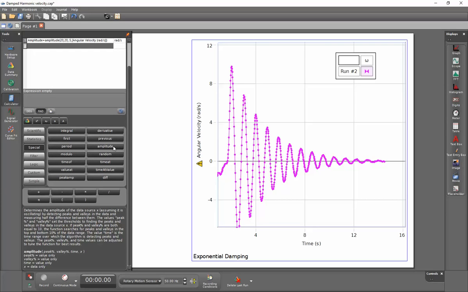There are 4 arguments to this function: peak, valley, time, and then x, which defines the measurement or calculation to which this will be applied. Generally, selecting parameters of 20, 20, and 0.5 are going to be best for an initial guess for the best fit for this type of function.